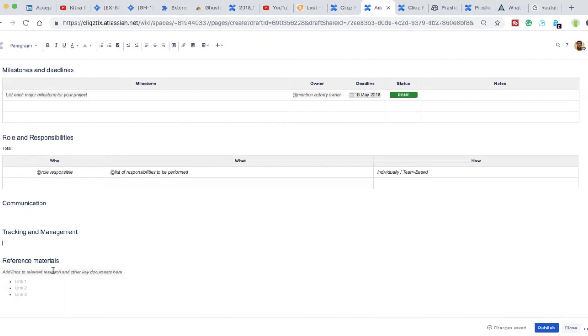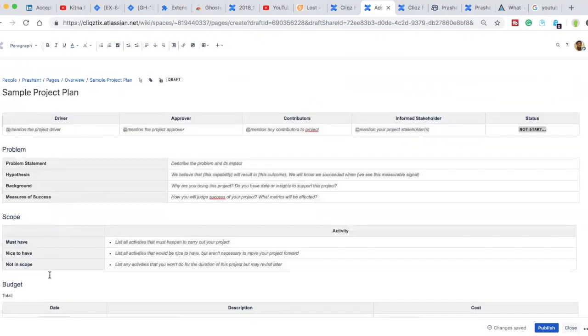At last, different kinds of reference materials. These reference materials can be your user studies, which you use for preparing your studies, or it could be any kind of results, or your findings, or maybe any kind of approvals, or let's say something which you want to share, your minutes of meeting, something which you have discussed and you want to share with everyone. All those links, all those references, any external study material can be put over here as a part of reference material. So this is an example of a sample project plan which you can use for creating your own project plan.